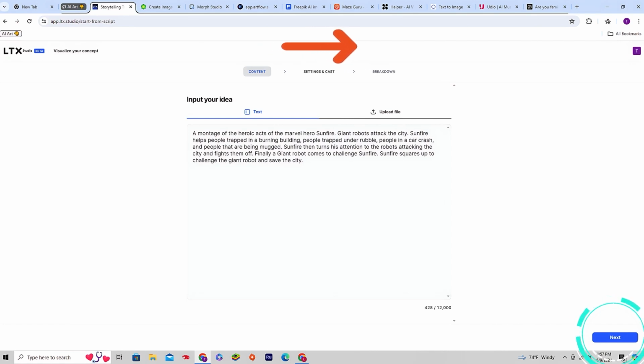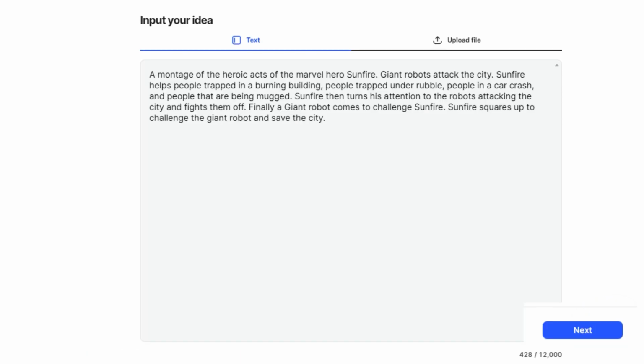So what we're going to do first, flesh out that content. We already know what we want, right? We know our character, Sunfire. He's a superhero. We just want to see him doing some superhero things. Bad guys show up. He's going to save some people, beat up some minions. Then he's going to square off against the boss. That's the basic idea. We're going to hit next and see what happens.